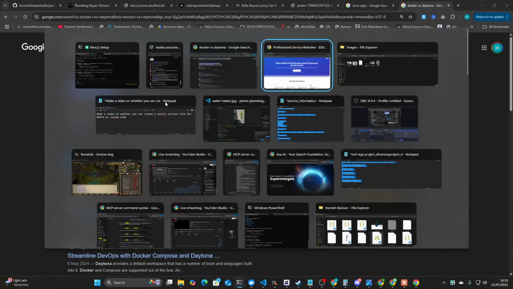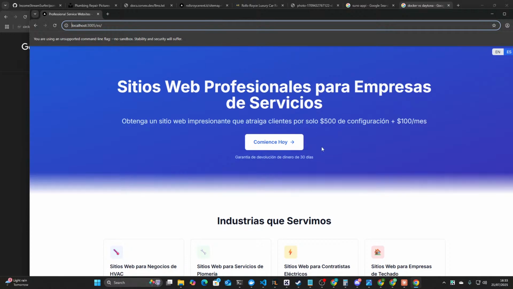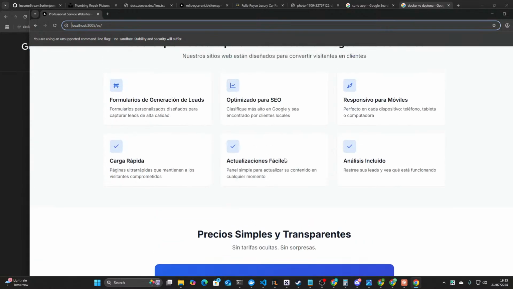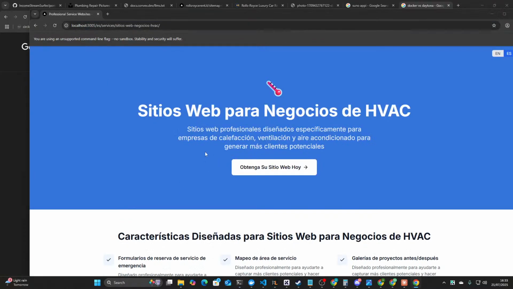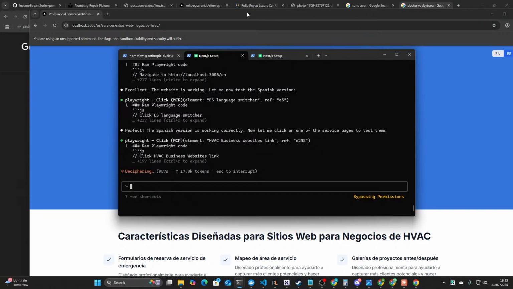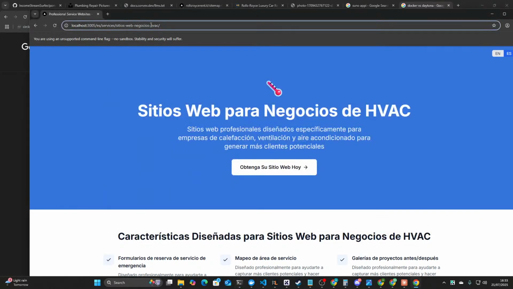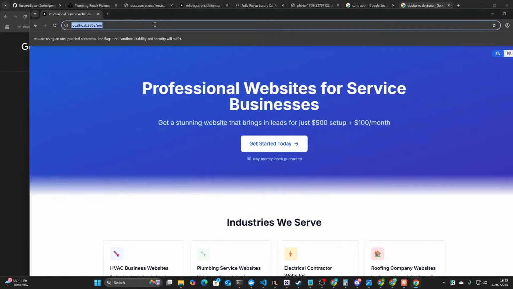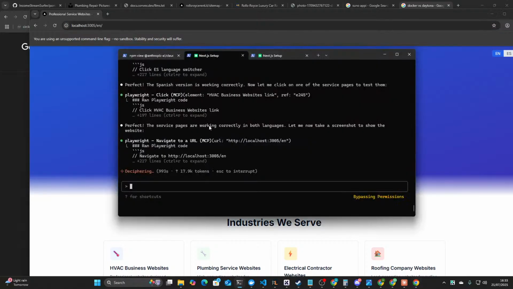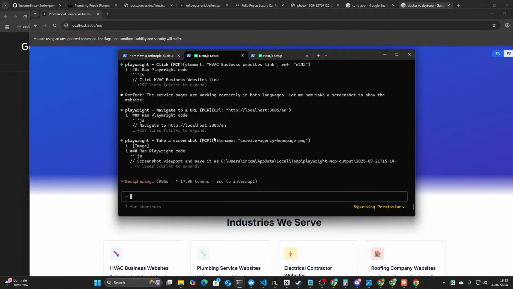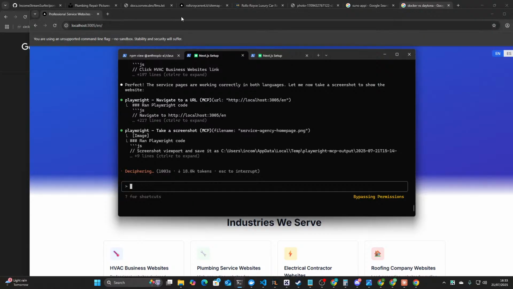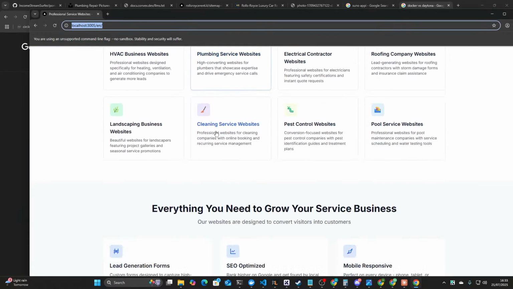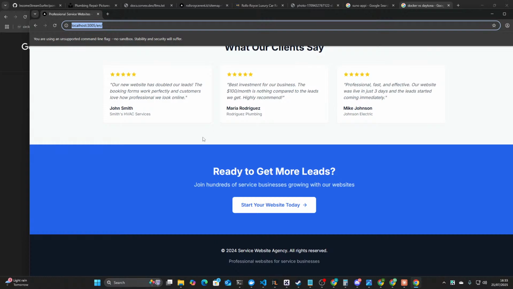Oh, there we go. Bang! Look, there's our first one. Nice. So this isn't finished, obviously, but this is so cool that it can do this. So Sita's website, Negocios HVAC. That's so good, man. Hopefully it's not going to say that it's done though, because it's definitely not done. But it's still pretty cool. You can see in the background the first website is not complete, but it's getting there, right?